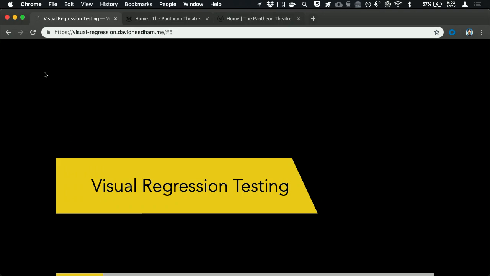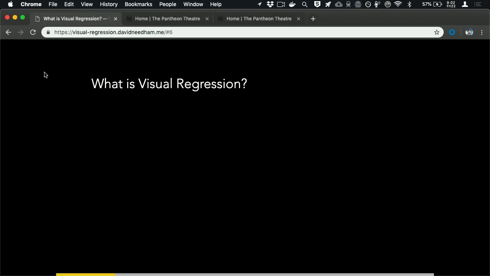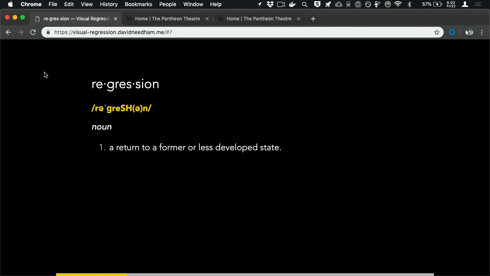All right, so visual regression testing. The first question, and the question I had when I first heard about visual regression testing, is what is it? Well, if you take the definition of regression, a regression is a return to a former or less developed state. So as we're thinking about visual regression testing, we're trying to run a test to verify that we're not regressing, we're not going backwards in some sort of functionality or design that we've built.